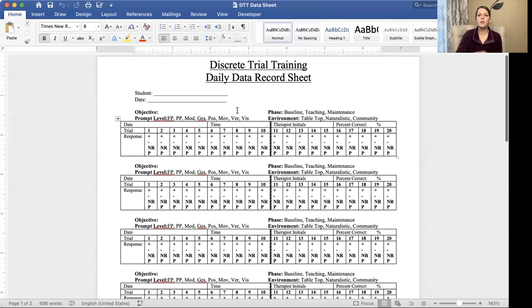So I hope that you found this helpful or a good example of a discrete trial training sheet or record sheet. We do encourage you to kind of play around with your data collection. You can find a lot of examples by Googling it on the internet or just doing a general search through your search engine. But you want to find a data sheet that works for you and make sure that you are recording data on all of your discrete trials and all of your goals and objectives.